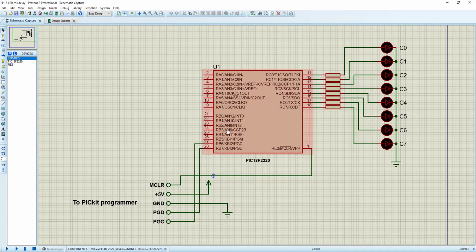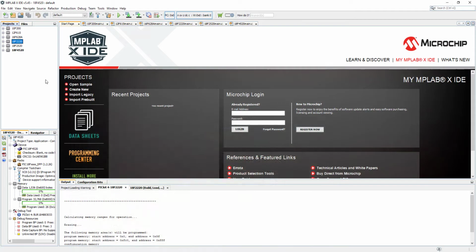Therefore I'll be avoiding using port B, those programming bits, as well as MCLR. So we're not going to be clearing the PIC, we're not going to be resetting the PIC. Okay, so let's go to the code.